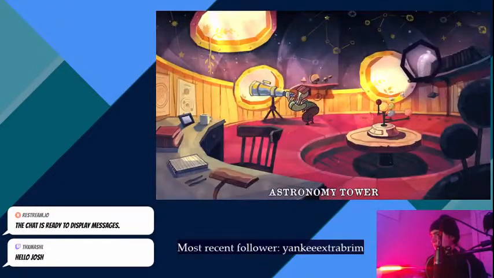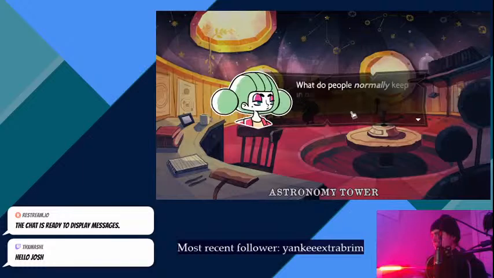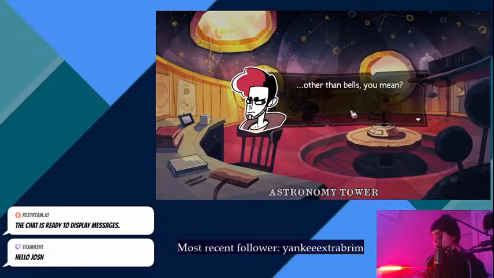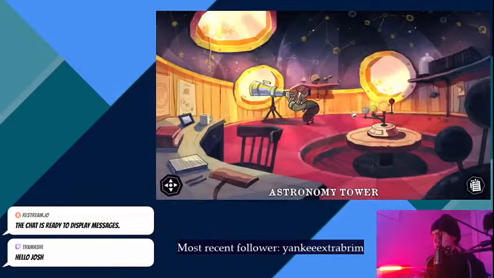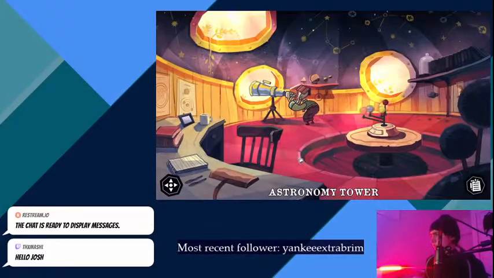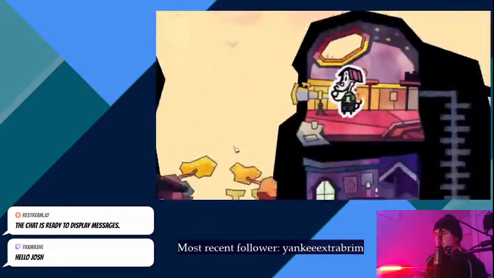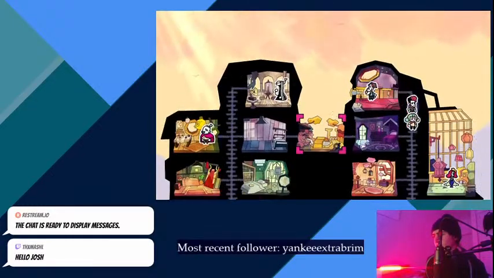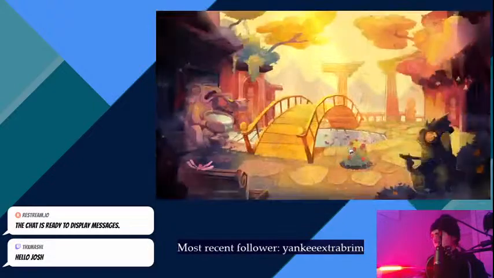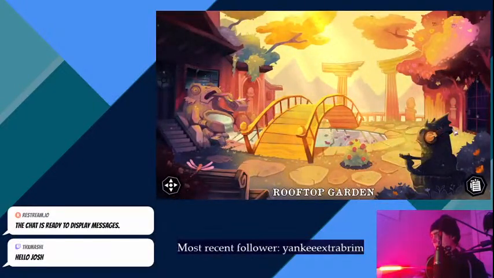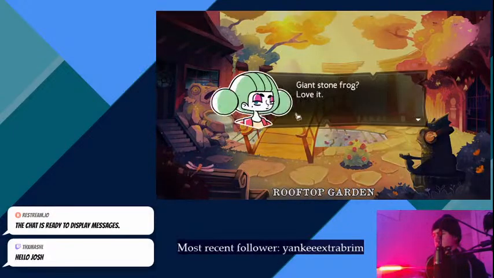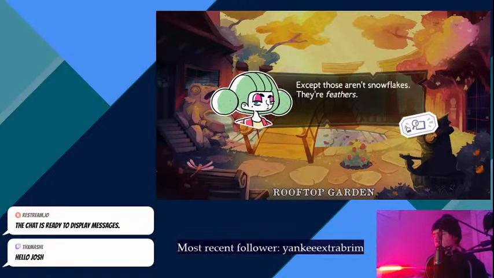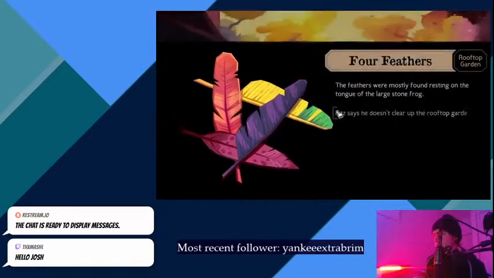No. The bell jar. It's empty. What do people normally keep in bell jars? Other than bells, you mean? Gas, perhaps? Not sure I can answer that. Did we find any puzzles here? We found a lot of clues. Giant stone frog. Except those aren't snowflakes. Oh, yeah. They're feathers.